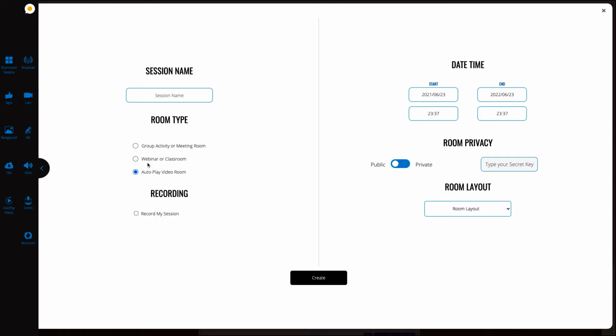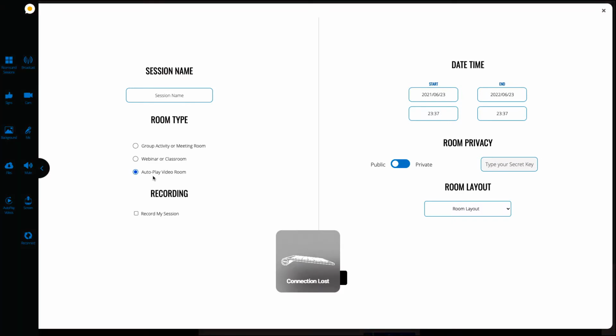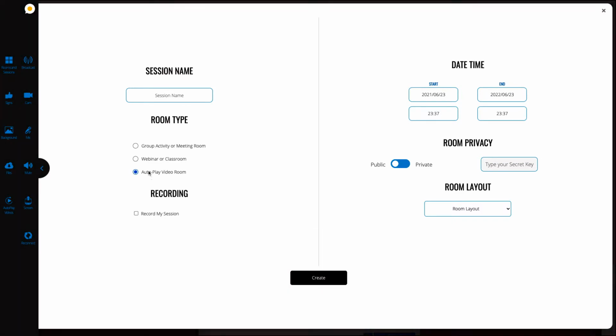And the last one is a room very suitable if you want to have an autoplay video room. This one is interesting for you to upload your video files and your students can join in order to watch.